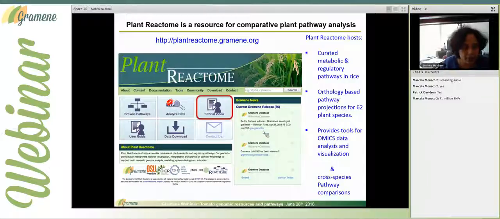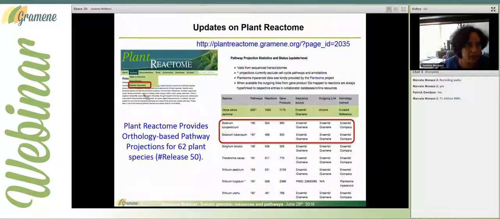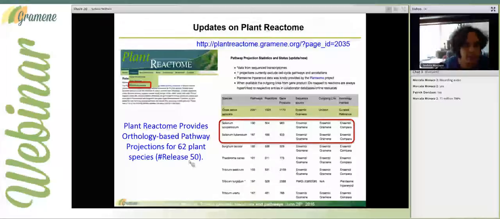Again, we have previously recorded tutorials on how to use Plant Reactome for various species, so feel free to go there. Typically, we update our content 3 to 5 times per year. If you click on Content, you can find the release summary. We currently have release 50, and you can find all the updates that we have made in release 50.